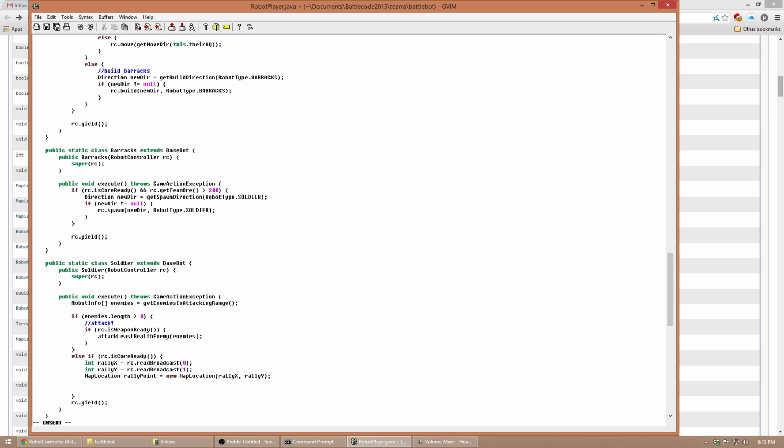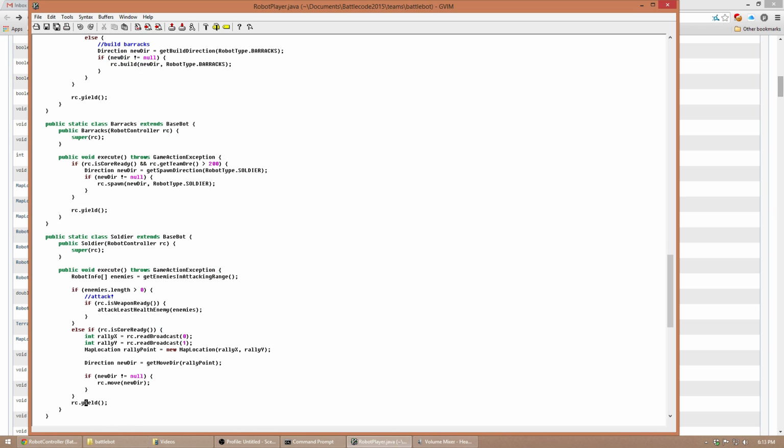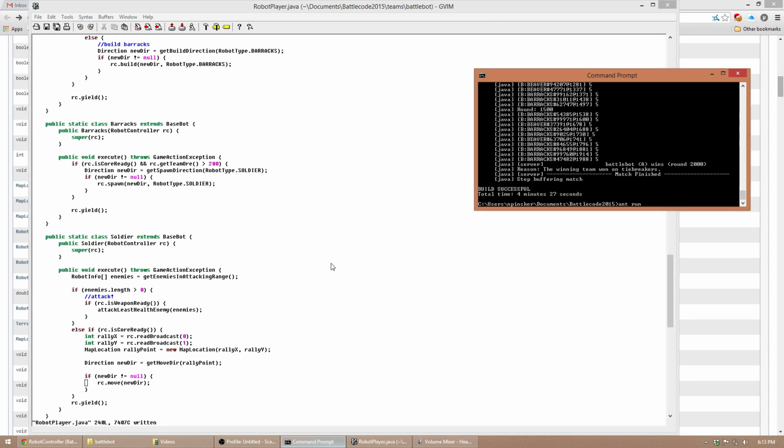So as before, we'll use Alex's method getMoveDir to figure out the direction that we want to go in to get to the rally point. So if there's a direction that we can move in that will take us closer to the rally point, we'll move that way. And if there are any enemies in range, we'll attack. This should finish up our bot. Let's test it to make sure that it works the way we want it to.